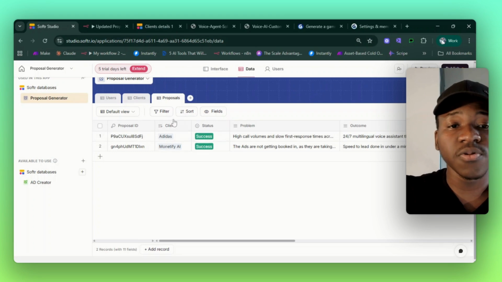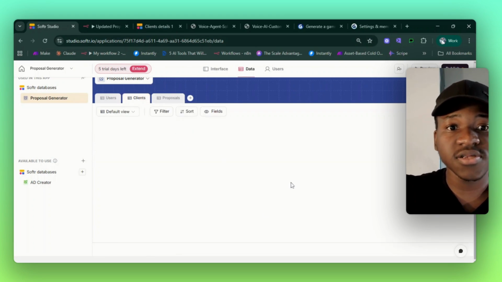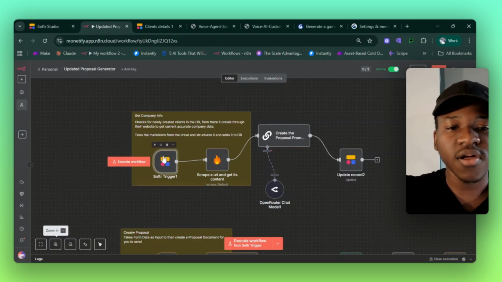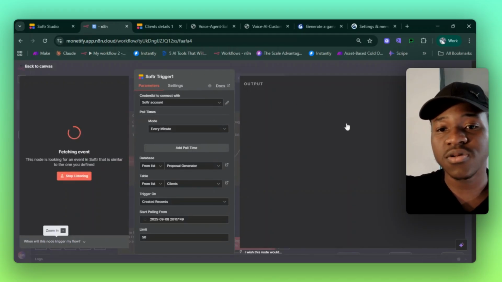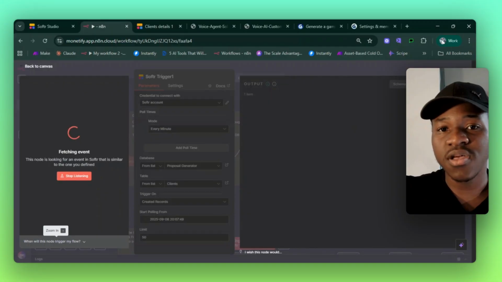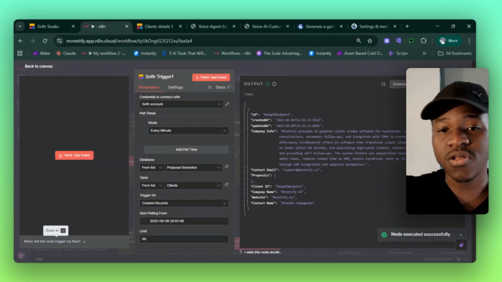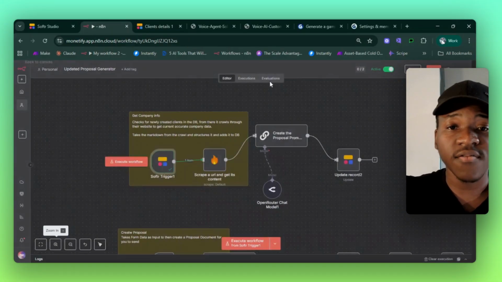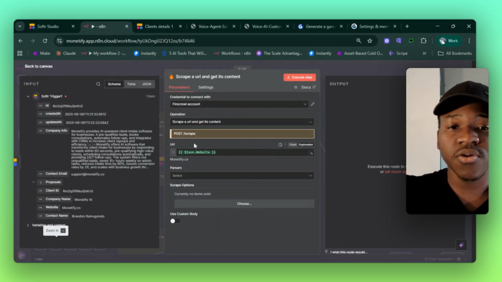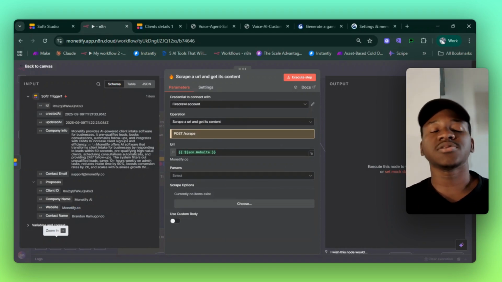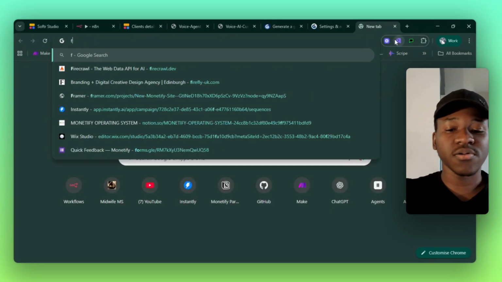So as soon as a client is created in this table, it would then alert this node, which would then trigger every time a client is created in the client's table. Let me just fetch test data so you can clearly see that as well. And then you see here clearly, it fetches all the data about that client. And then from there, we would use Firecrawl, which is a scraper, to scrape the website to get all the company information and data back, and show you how to use Firecrawl real quickly.